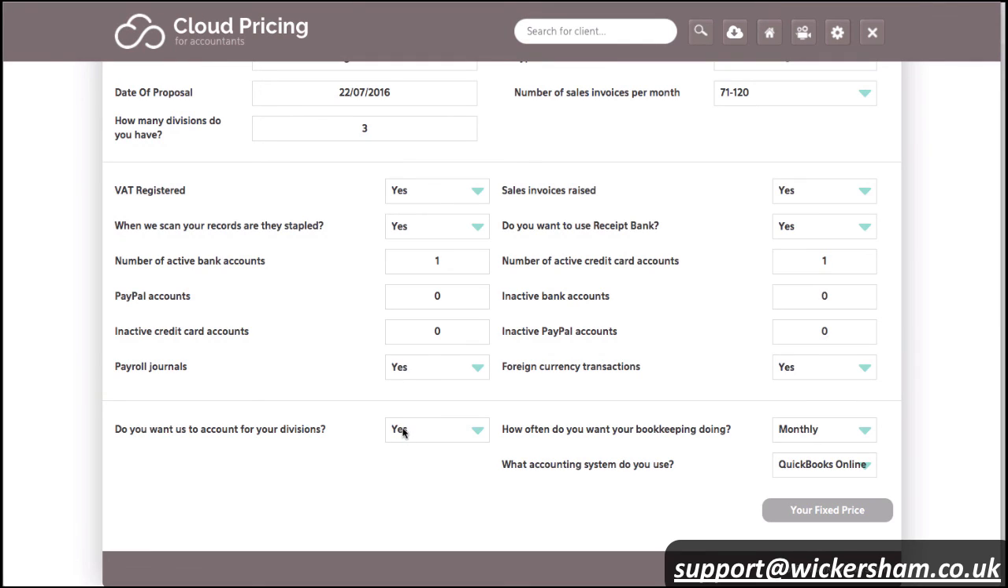So let's say that the client says, I've never had that before. Yeah, let's do that. That would be great to account for my 3 different workshops that we put in at the start. How often do you want us to do the bookkeeping? Let's say monthly. What systems do you use?